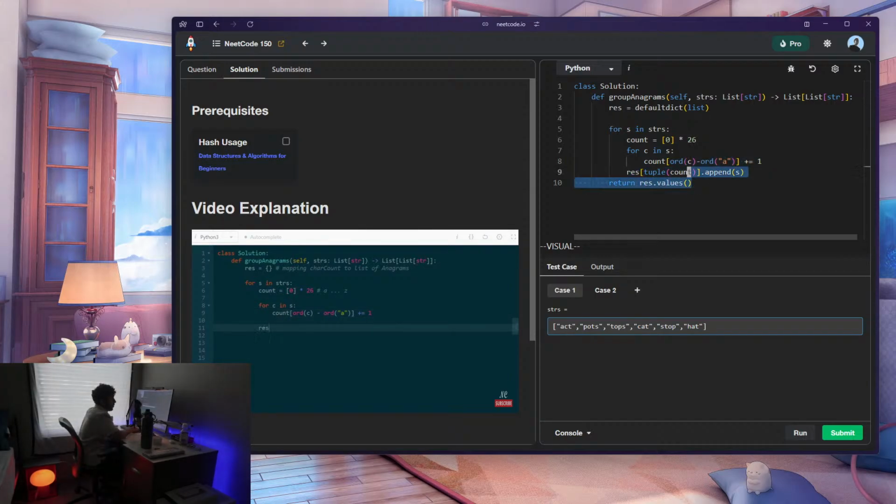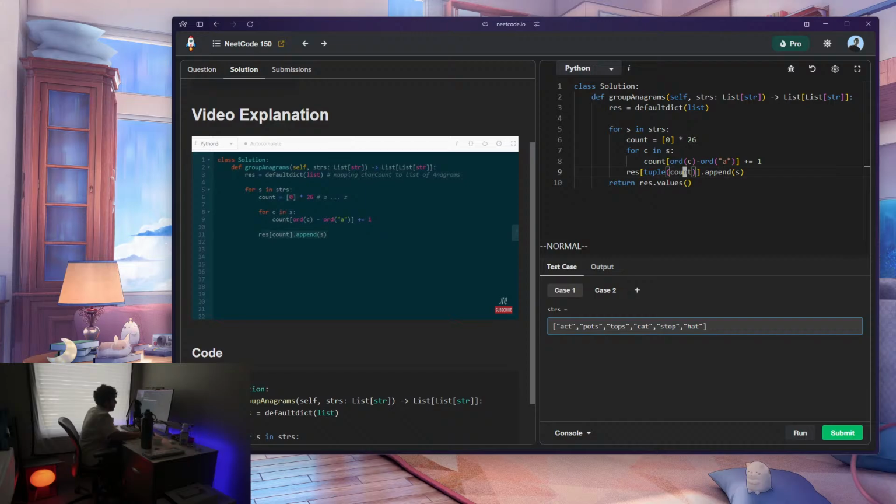And now in our result, for this particular count, we want to append this string s. So we want to group all anagrams with this particular count together. Now what if this count does not exist yet? Well, I'm going to change this dictionary to a default dictionary, or a default hash map, where the default value is a list, so we don't have to deal with one edge case.